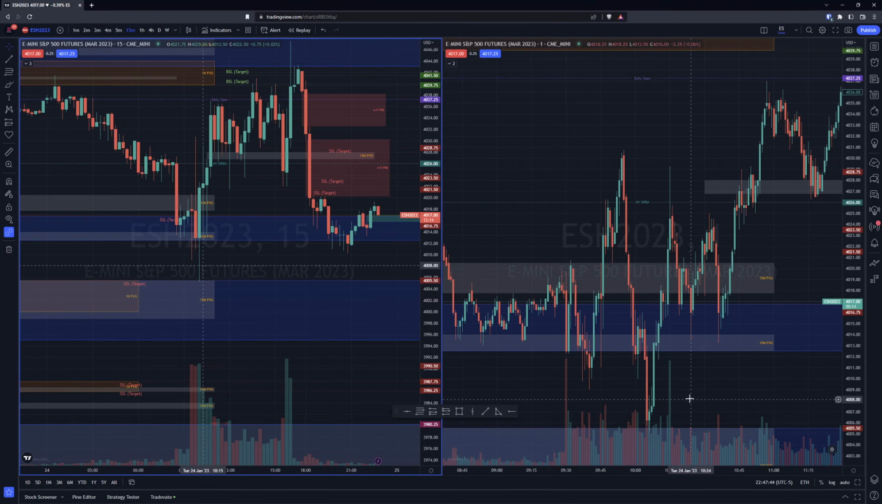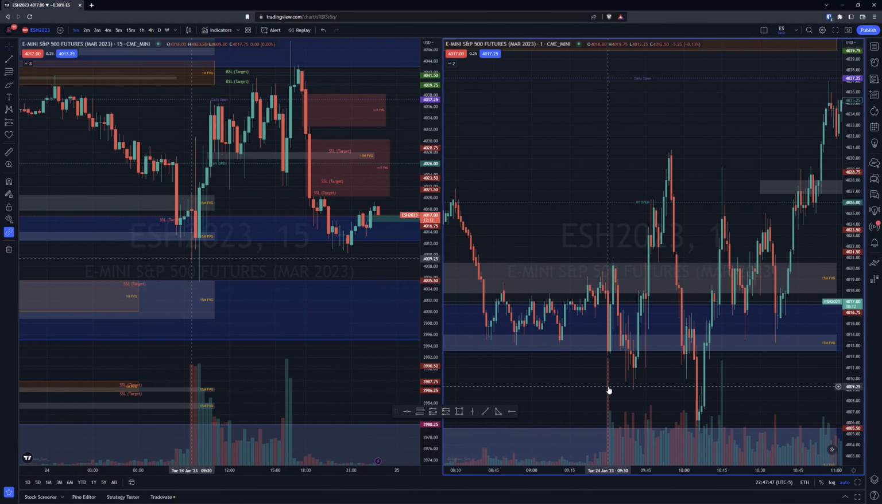Hit 405.50. So we open up at 9:30. We actually come up and do a little relative equal top here.